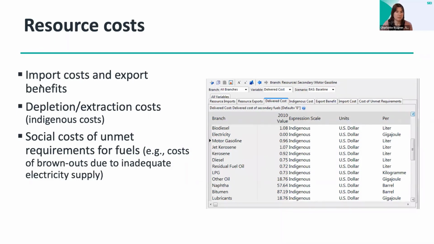Then you have, as I said before, the indigenous cost, the cost of extracting resources from the environment, which is essentially a depletion cost. As you deplete that resource, you incur a cost. And then you may have the social cost of unmet requirements for fuel. So in a model where you haven't enabled imports, for example, and your energy production is insufficient to meet demands, you may want to specify costs of unmet demand. Cost of brownouts due to inadequate electricity supply is a good example for that.